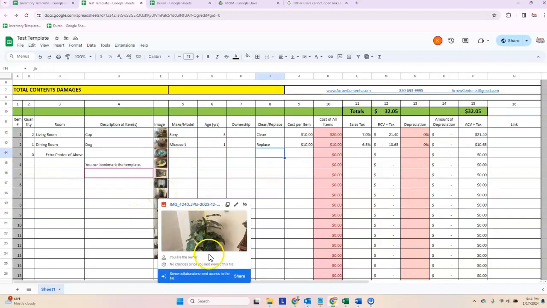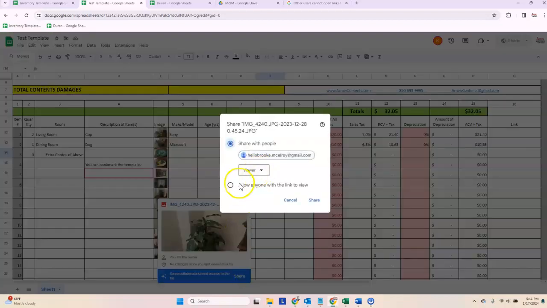that doesn't have it. See, this says some collaborators need access to this file. I have to hit share and change it. I don't know if I need to also hit this, but whatever. I've been hitting this, allow anyone with a link to view, share.